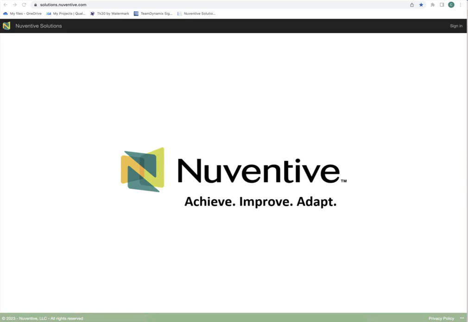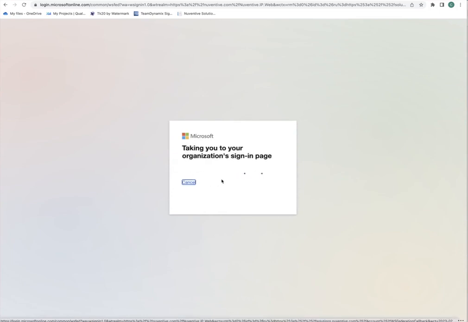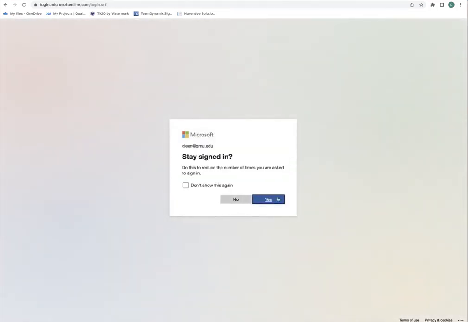You're going to start by typing in the web address in the browser, solutions.nuventive.com. It is recommended that you bookmark it for easy access in the future. Once you are there, you will click the Sign In button at the top right corner, and through single sign-on using your GMU credentials, you will be automatically logged in to the home screen.